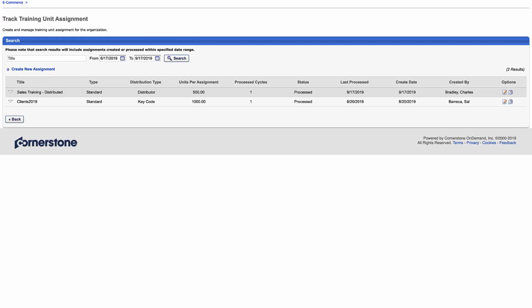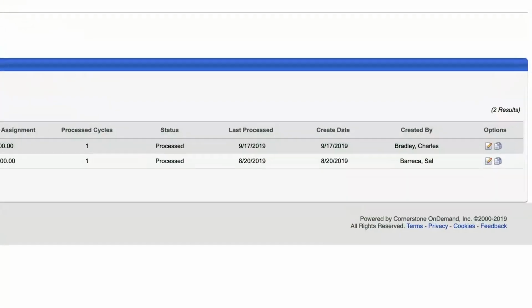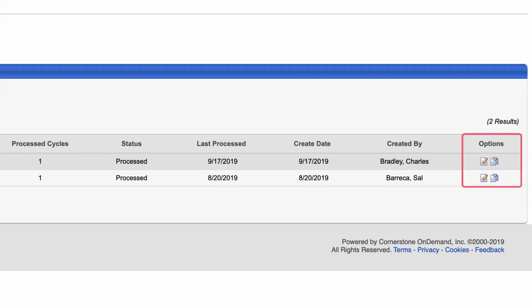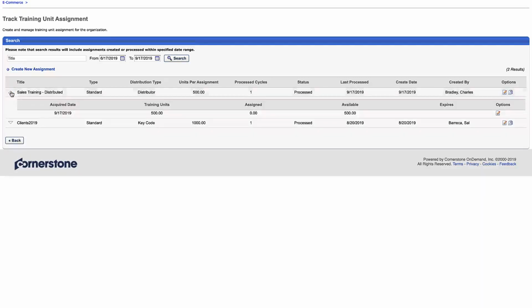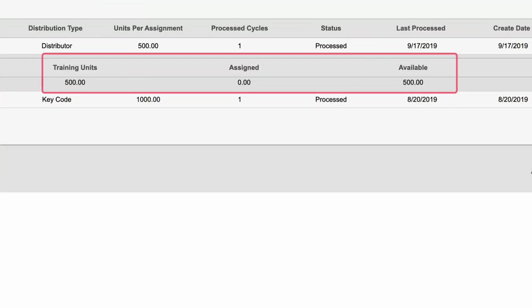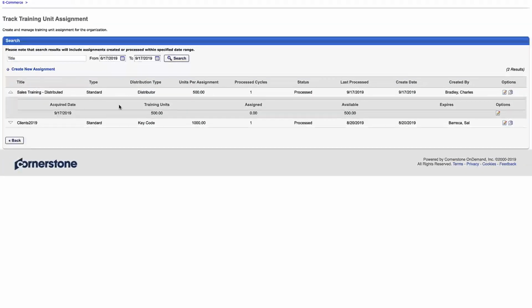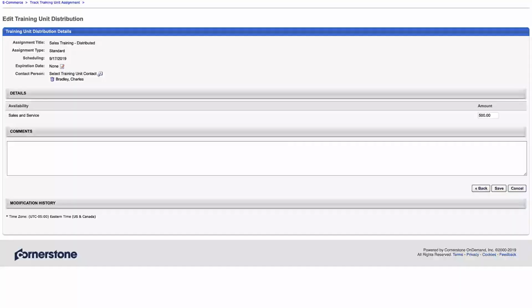On the Track Training Units Assignment page, assignments can be copied or edited. You can edit the expiration date, distributor, and training contact. Expand the assignment to see additional details, such as the number of training units assigned and units still available. Select Edit to modify the training unit distribution details, including the number of units that are available.